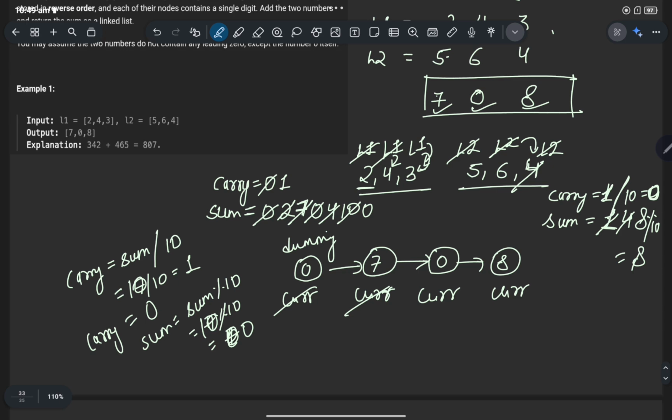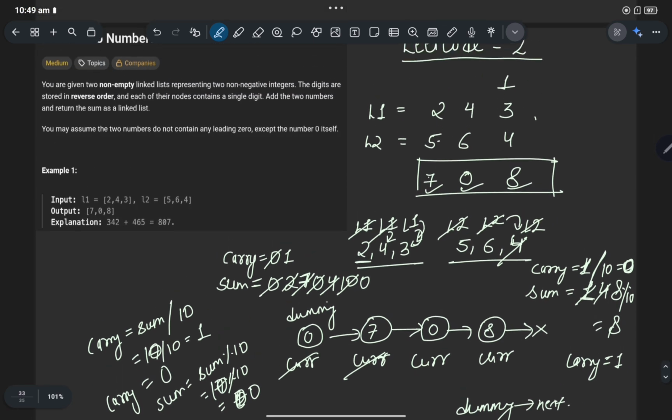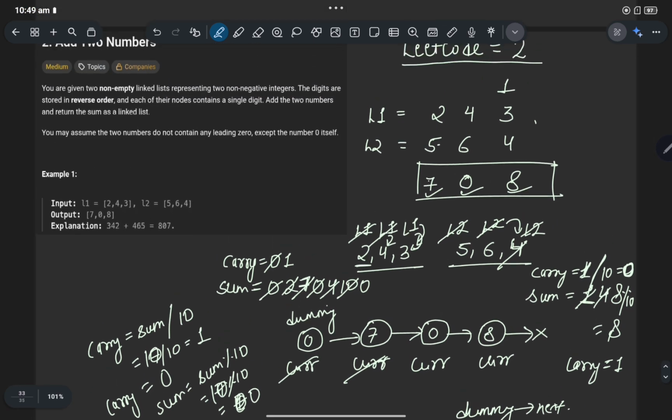Otherwise, let's imagine that there is a carry of 1 left, then we will create a new node and the current pointer will point to the new node, where we will store our carry like this. But in this case we don't have any carry, that's why it will simply point to null, and we will simply return our dummy next. Cool. So that's it. This is how we approach this problem.